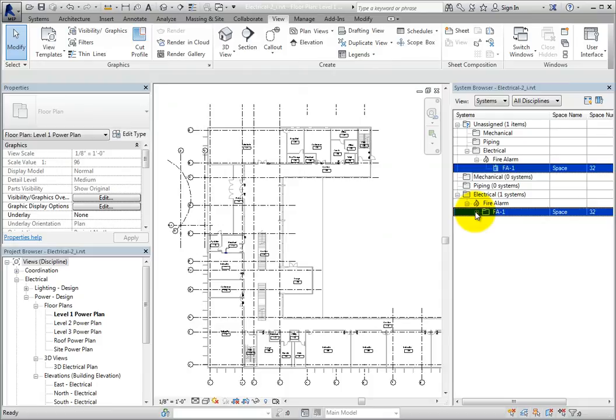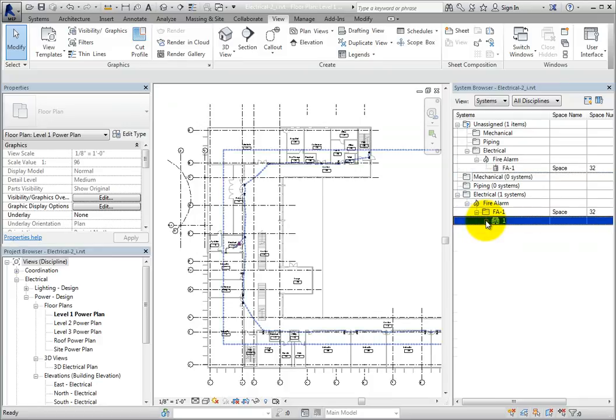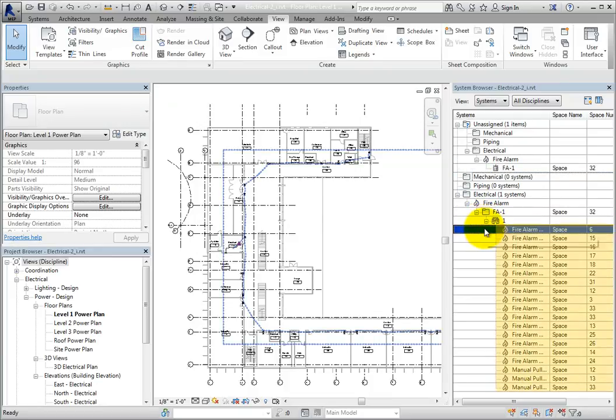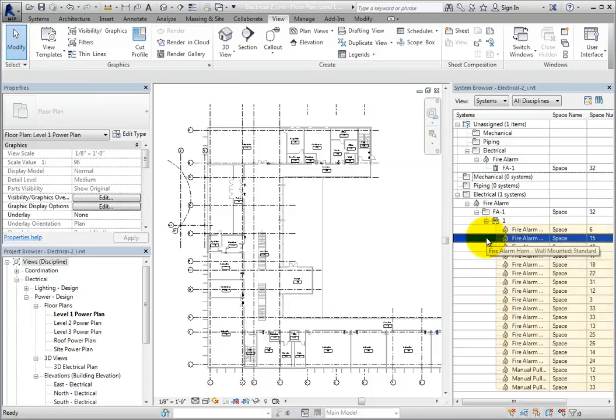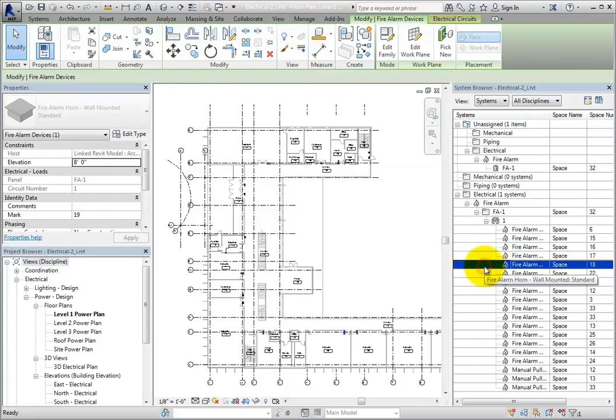When I expand that branch, the circuit number appears. When I expand that branch, each device on the circuit appears. Realize that when you select a device in the System browser, it highlights in the drawing area. I'll close the System browser.